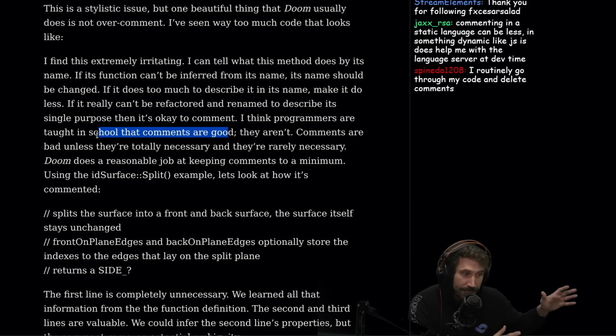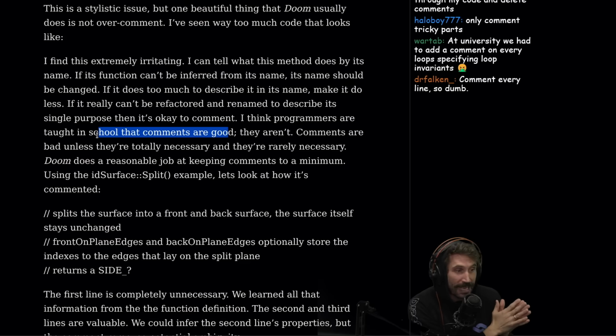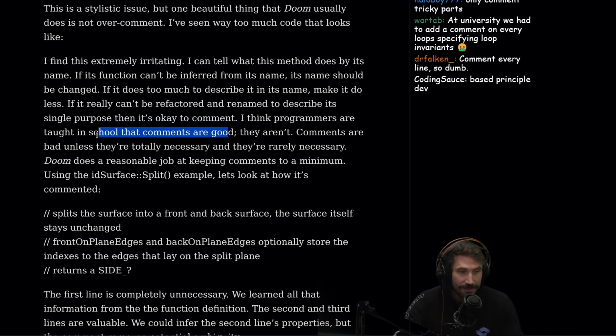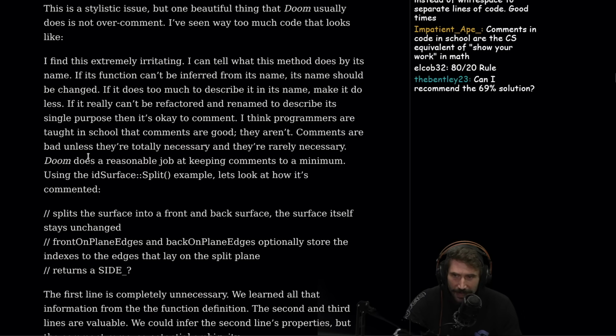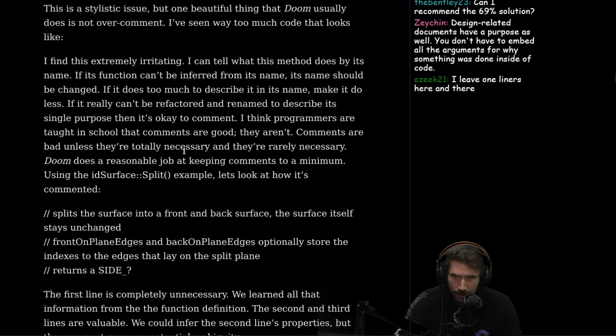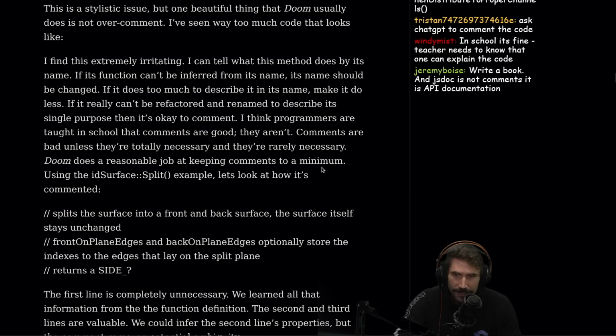Now, it's not the 100% solution. It's not one that's going to be infinitely scalable, but it's pretty good. It can get you far enough into the project to the point where refactoring makes sense. You know what I mean? Commenting every line is so dumb. It absolutely is. But it's school, and they require that. Comments aren't bad, but they're rarely necessary. Doom does a reasonable job at keeping comments to a minimum.